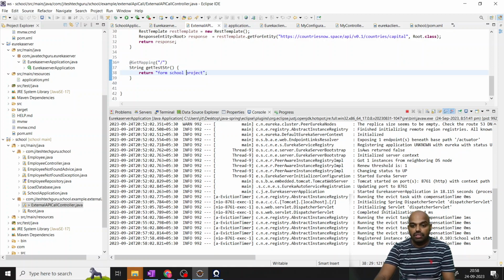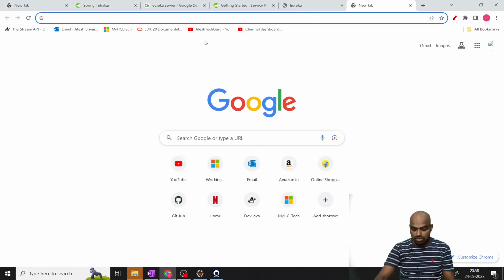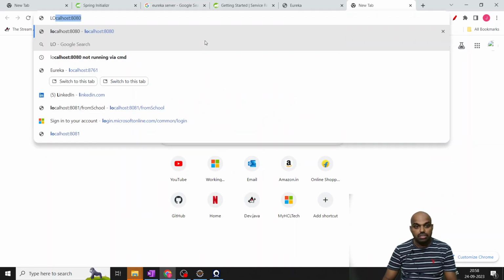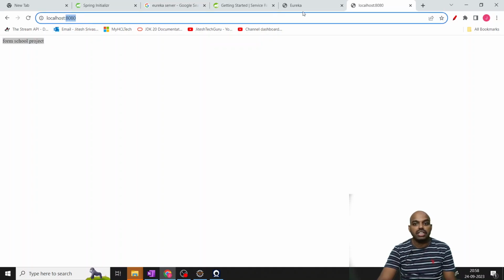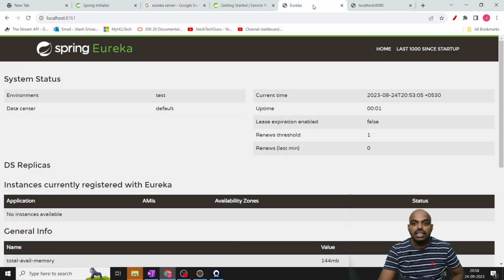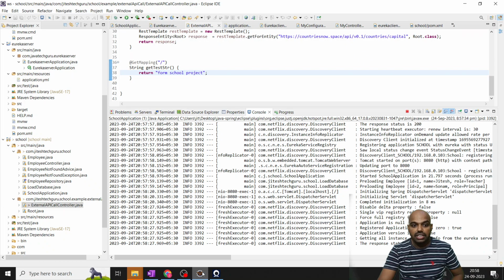Okay, now the application is started. Let's see whether the application is running or not. First of all check here, localhost 8080. Yeah, from school project. So school project is running successfully. Let's test whether it is registered under Eureka server or not. Just refresh it. You can see now this is the school application, it is registered here. The school application name comes from the application.properties, where I gave spring.application.name is equal to school.